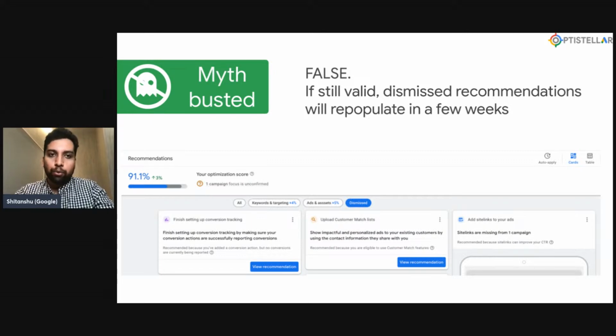Now I know my client approval will take some time, so I tend to dismiss it, just to ensure that I get a 5% increase in my Opti score. So I'll go ahead and dismiss it. Now, even though I dismissed it, that doesn't mean this recommendation is not valid for me. It's still valid for me.